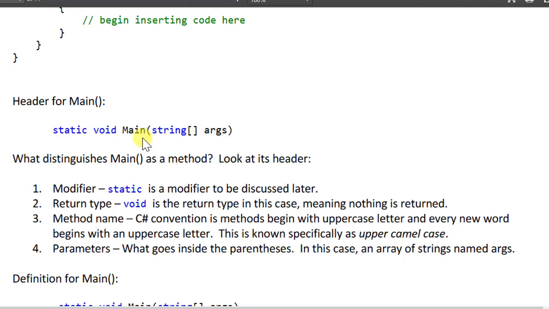So what case do variable names use? Lower camel, or just camel case. Some people just say camel case, but it's lower camel case. The very first word of a variable begins with a lowercase letter, and every new word begins with an uppercase. We also have parameters, or at least we have a set of parentheses.